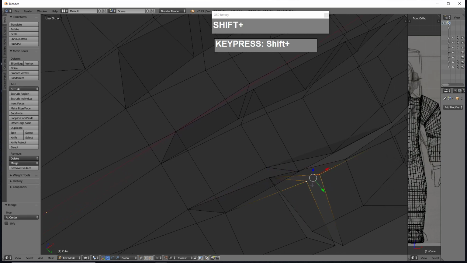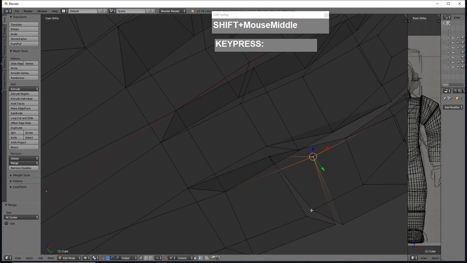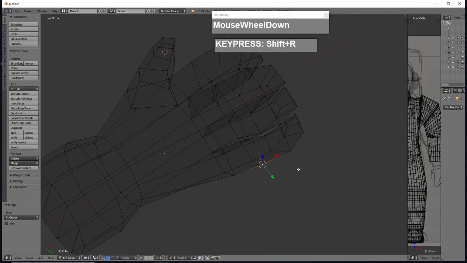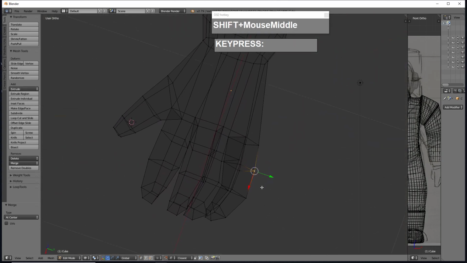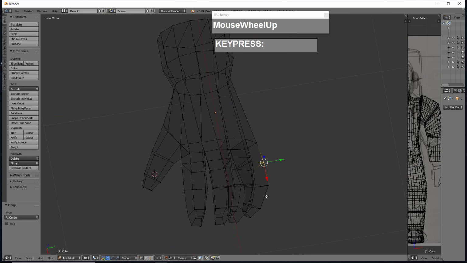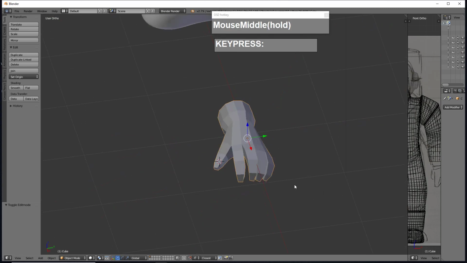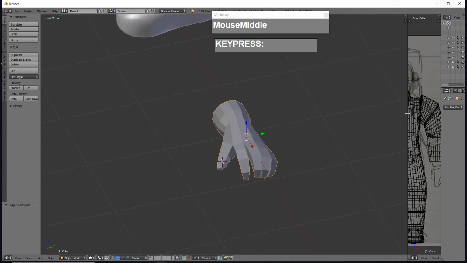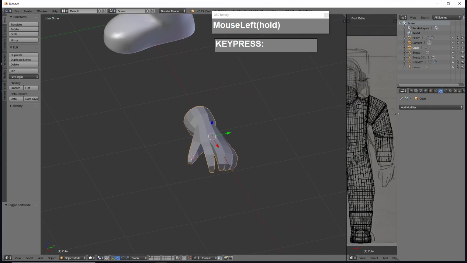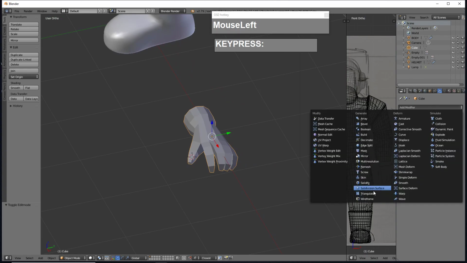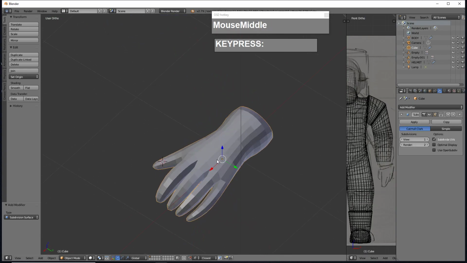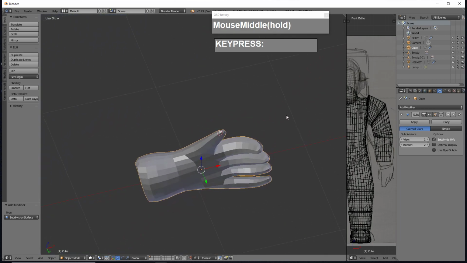Alt M at the center, then Shift R, Shift R. Okay, so now I've merged and I've created my simple looking glove. Okay, and if I were to apply a subdivision modifier, it should look relatively okay. Alright, so I'm going to add a subdivision surface, and you can see I got a fairly decent looking glove.